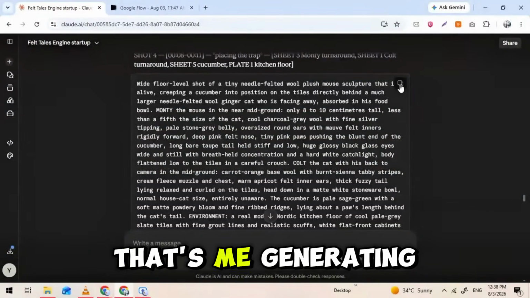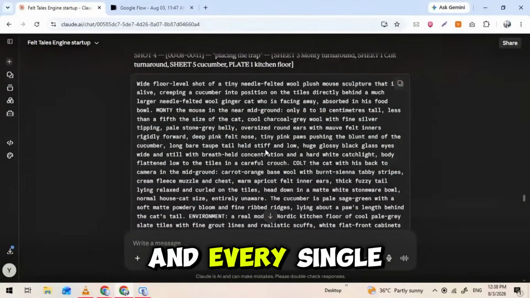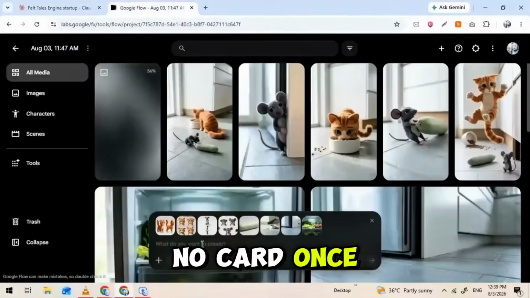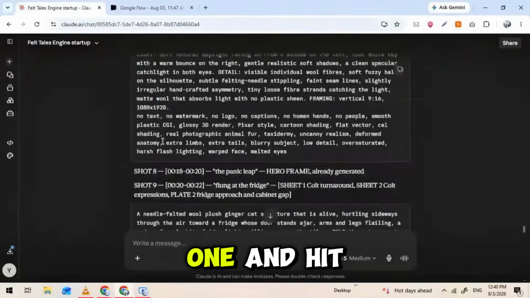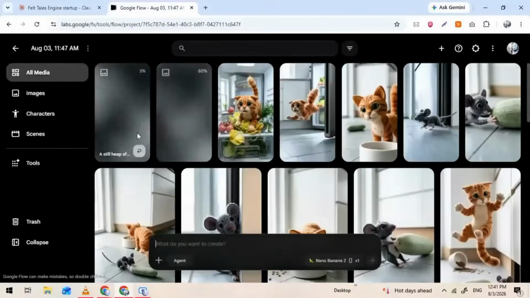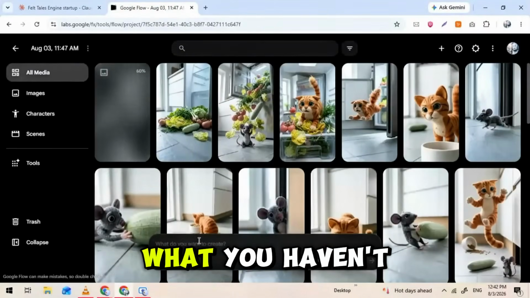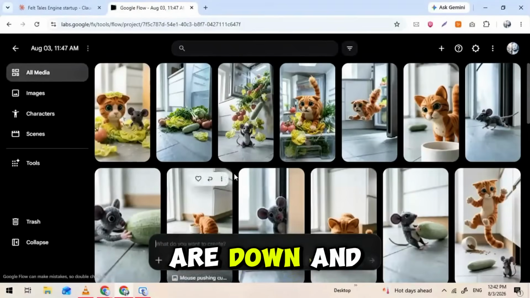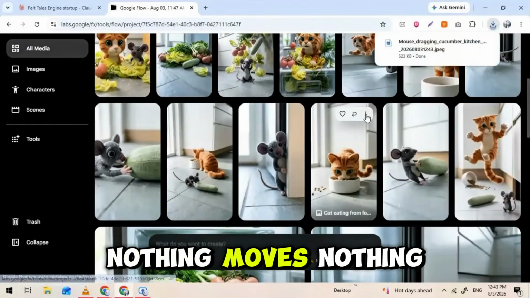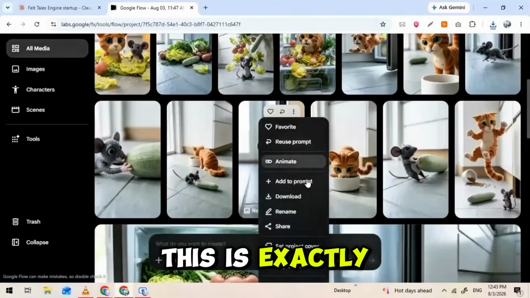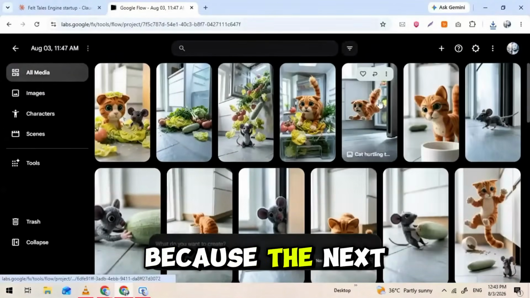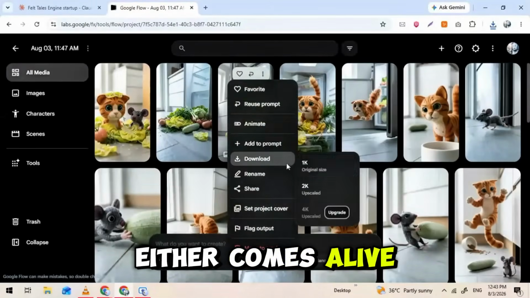That's me generating mine right now, and every single one of these is free. No subscription, no credits, no card. Once they're all done, click the 3 dots on each one and hit download. Every image, one at a time, is saved to your machine. Don't skip this. You can't animate what you haven't downloaded. All of mine are down, and right now you're holding a pile of beautiful frozen pictures. Nothing moves, nothing breathes. This is exactly where most people upload garbage and wonder why nobody watches, because the next step is where the whole thing either comes alive or falls apart completely.